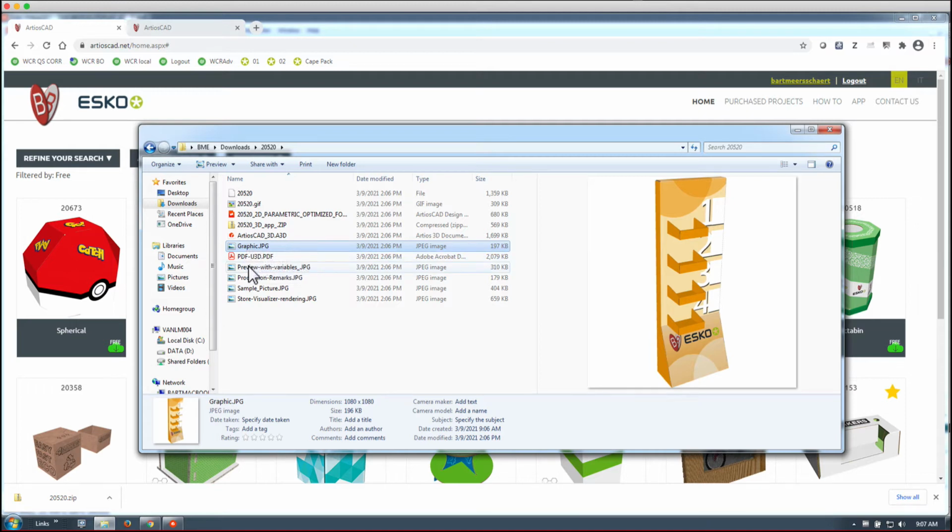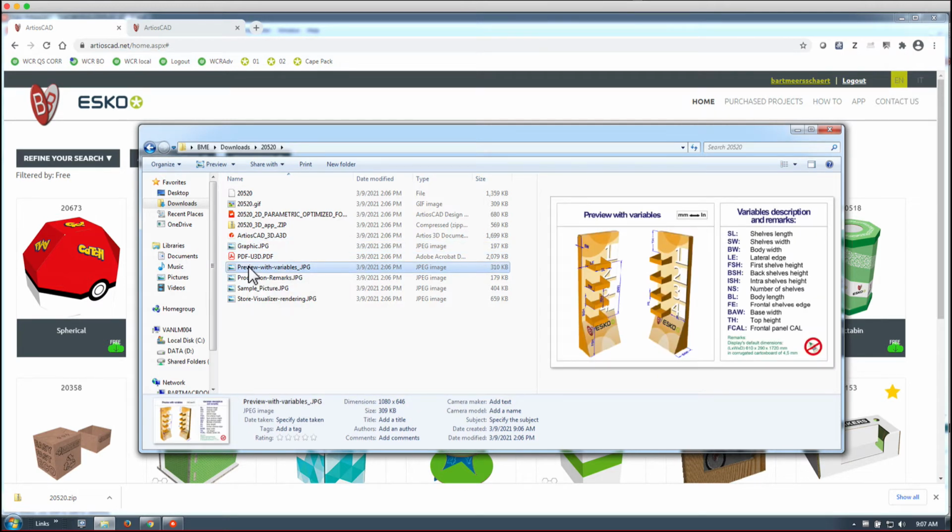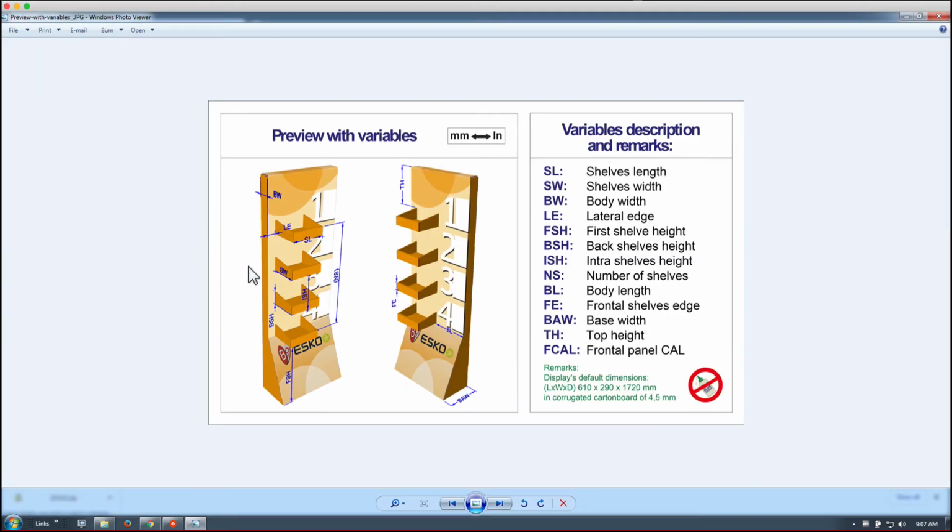So we have a nice JPEG showing me what the final product will look like. We have a preview with variables, really interesting. Let's double click on that and show that a little more close up. As you can see, we can switch here between millimeters and inches. So this will work regardless where you are based.